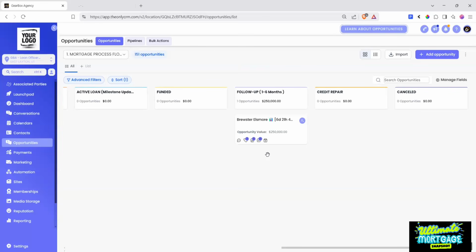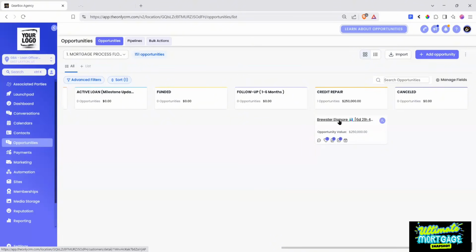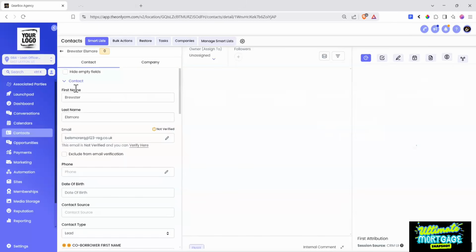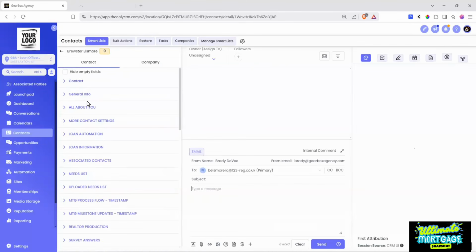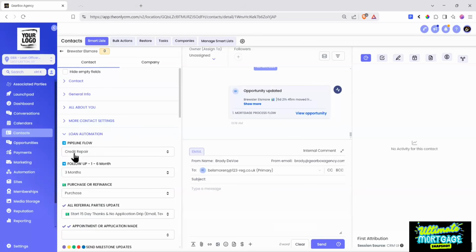Now, one thing that I've built with my snapshot, and take note of this, I love this. I can change the drop down, I can change the pipeline flow, or I can add a tag. One of those 3 actions updates the other 2. So if I'm a loan officer and I'm talking to Brewster here and I find out they need credit repair, I bump them over to credit repair. But then if I'm a processor and I come in to look at Brewster because I have to do the next thing in line, I go to loan automation. Look, I'm in credit repair. Do you see that?